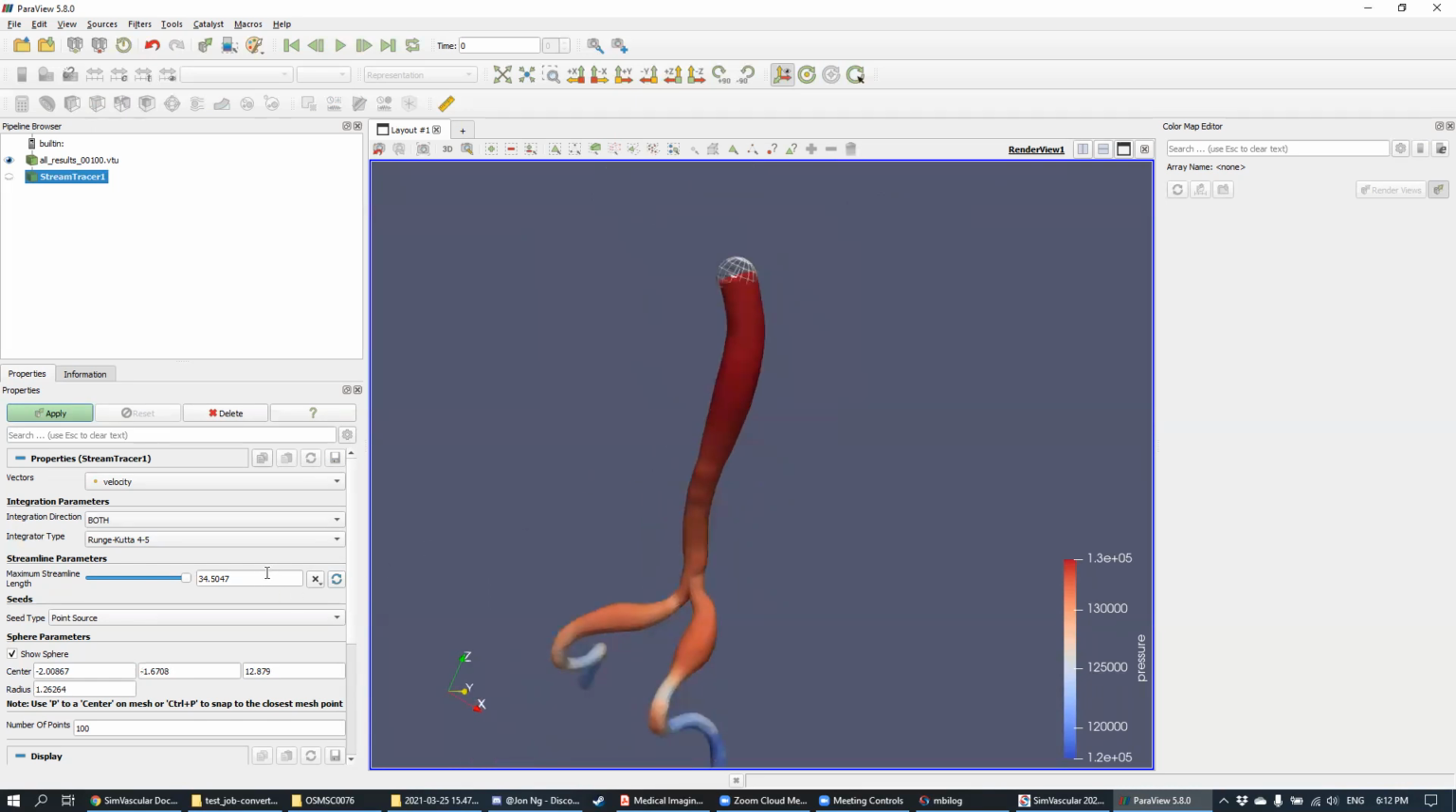Then let me change the streamline length right here. This basically defines how long the streamline is going to be. Let me change this from 34, and let me just make this really big because I just want this to flow all the way out. So let me change this to 300 right here.